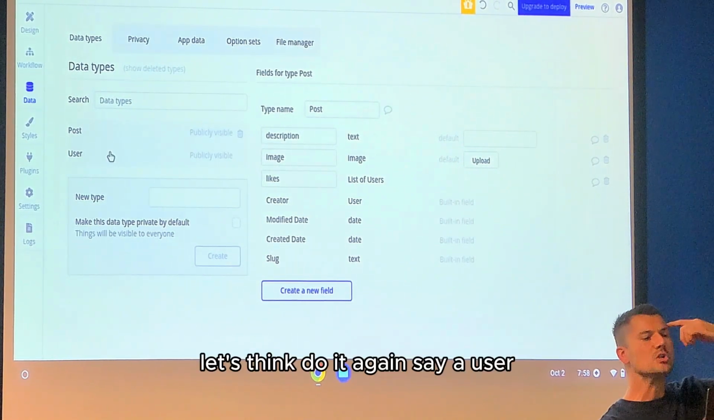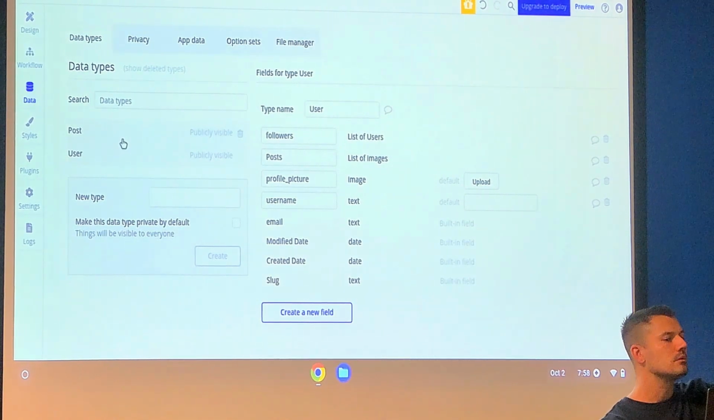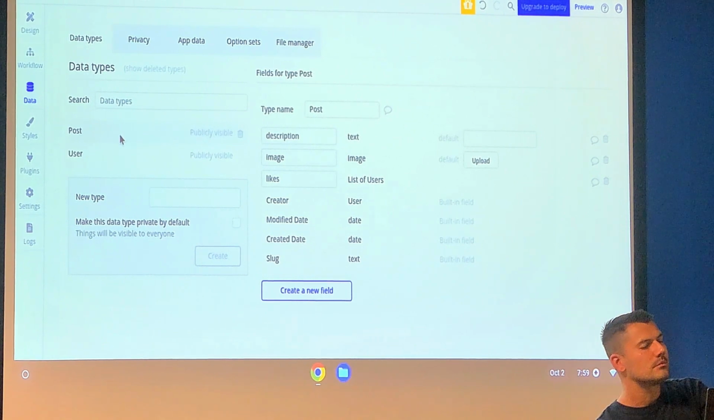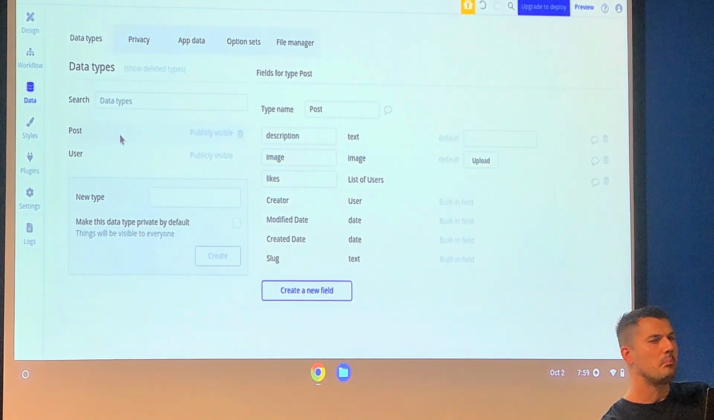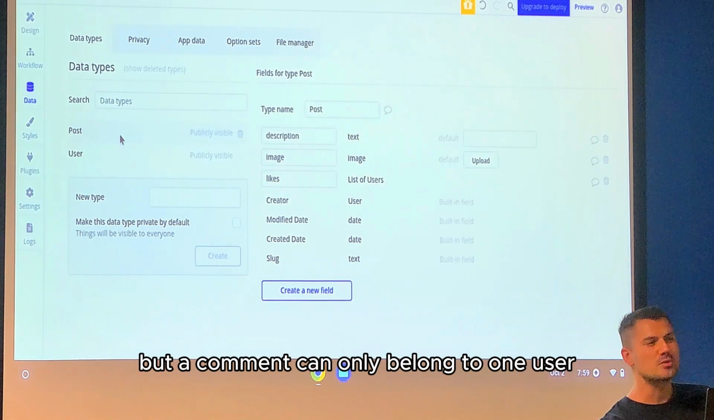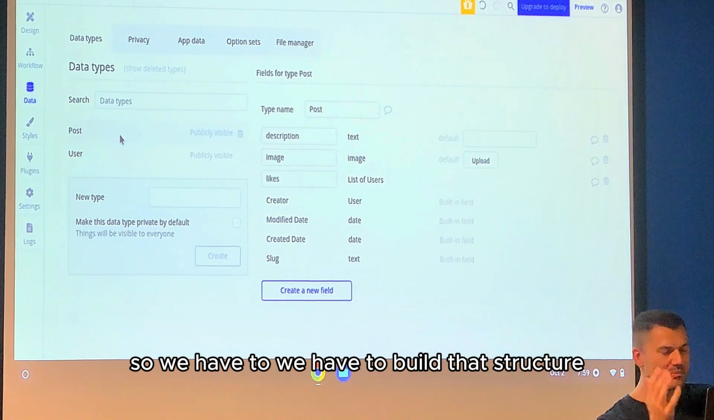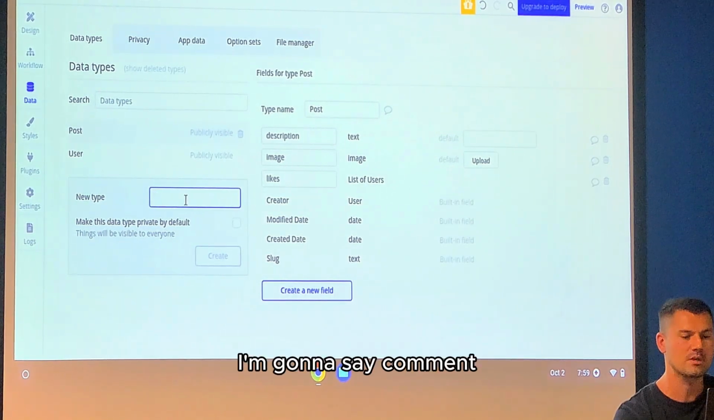Say a user can have multiple comments. And a post can also have multiple comments. But a comment can only belong to one user. So we have to build that structure. So what I think I'm gonna do live, no edits, I'm gonna say comment.